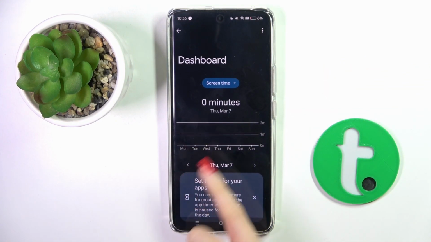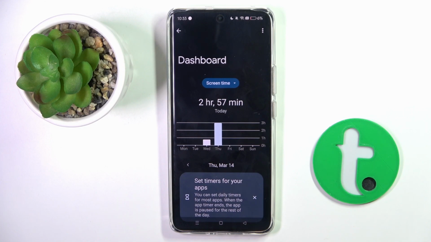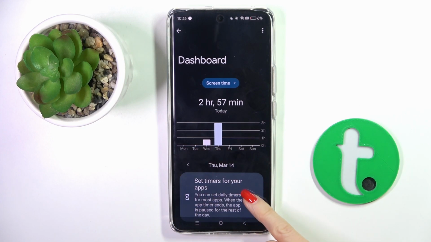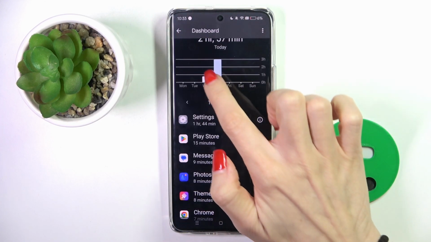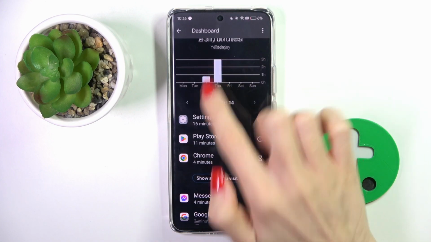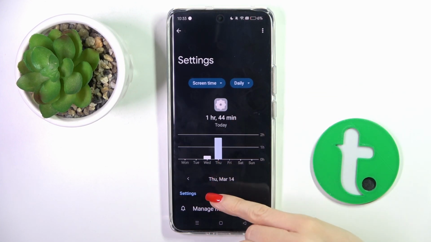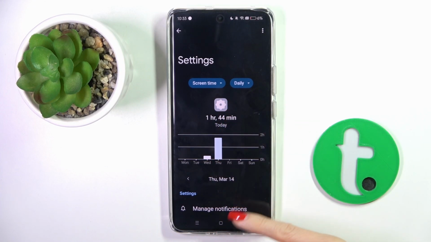You can go back in time and detect time spent on screen since the first day of usage. And if you'll tap on a particular day, here you will have the statistics for this day. Then you can also mark a particular app and see statistics for this app only. So that will be all.